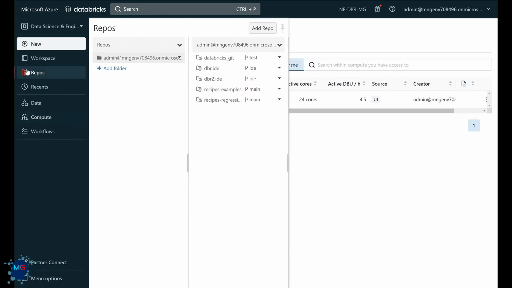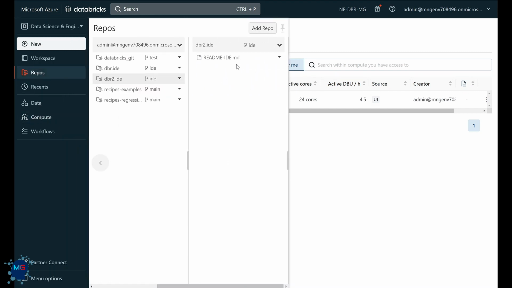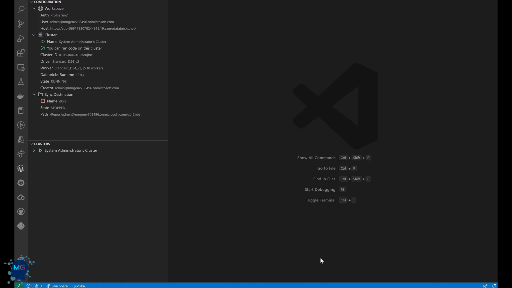So let's check out what is inside this repo, dbr2. It's nothing there, but we're going to add our local files here, but not without coming to Databricks. So let me go back to VS Code. Now remember, we created a folder on my local machine. And I created a test.py under that folder. Now let's start running it remotely on Databricks.